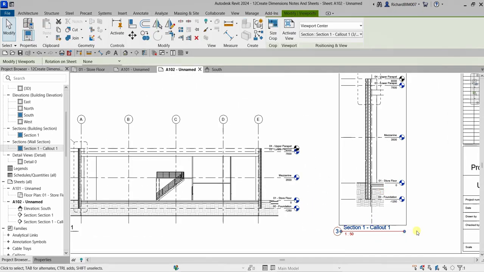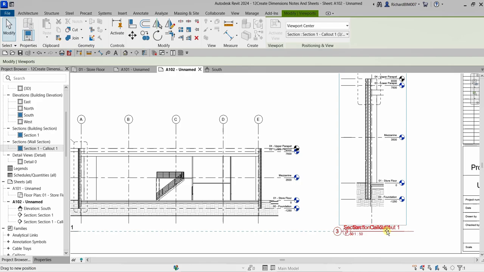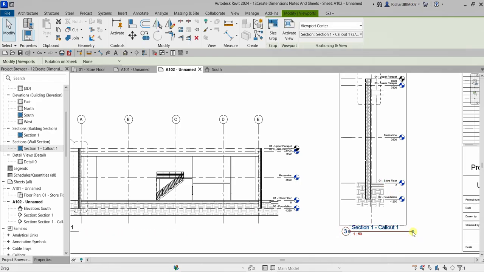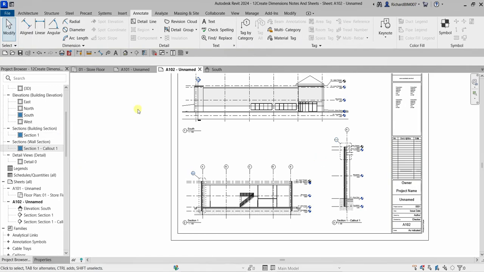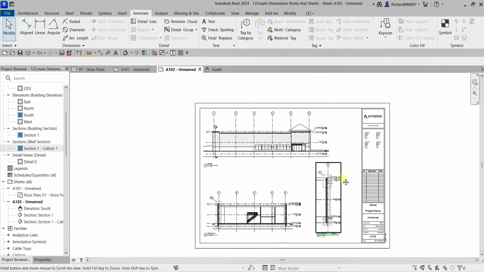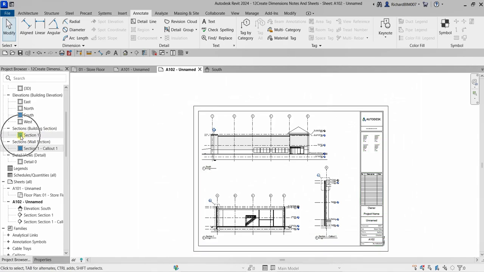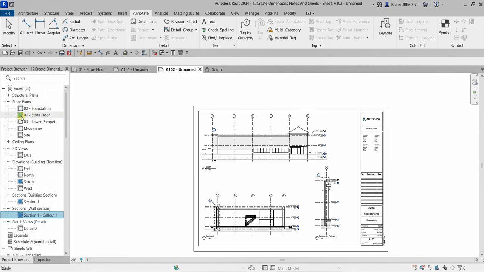Let's click this. Let's click separately and then just drag that. Click the viewport, adjust this one. And you will also notice every time you insert a view inside the sheet or title block, that view will have a blue color here. So that means that this view is already inserted inside the title block or the sheet.